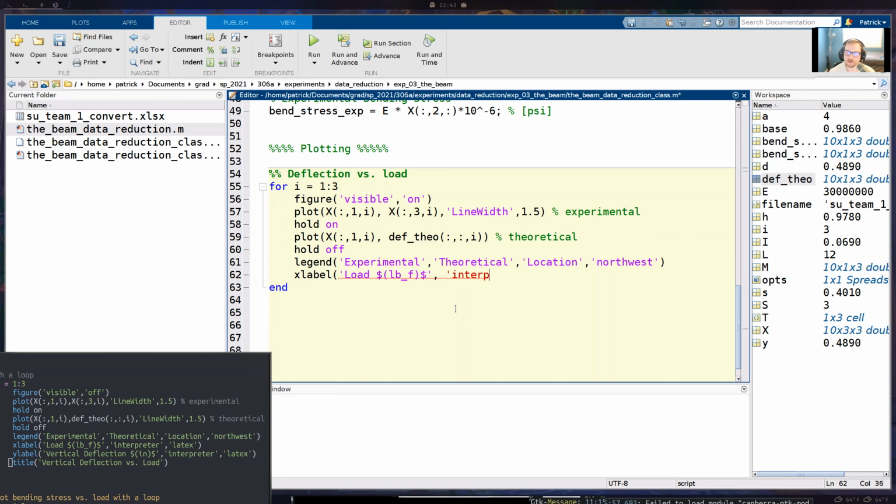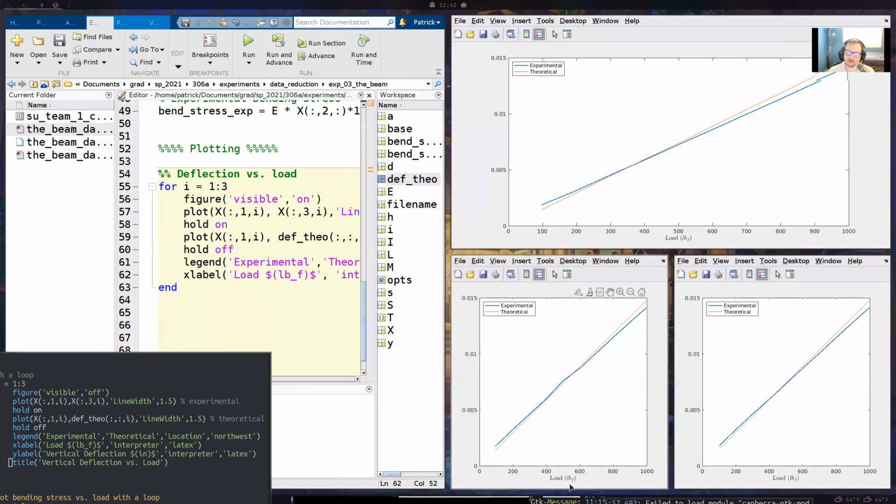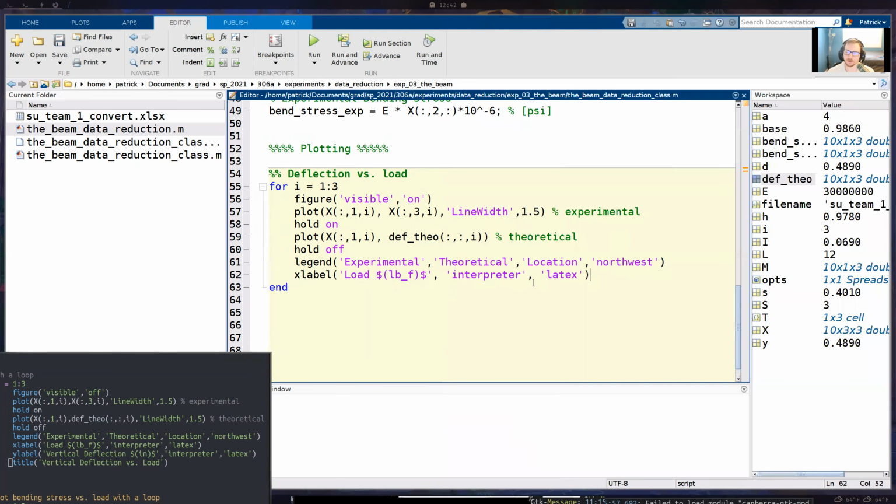And then we have to tell MATLAB to interpret that as LaTeX code, so we do interpreter, and then LaTeX. Alright, so now if I run this, we get this nice pretty looking X label. And then we'll do this for the Y label as well.